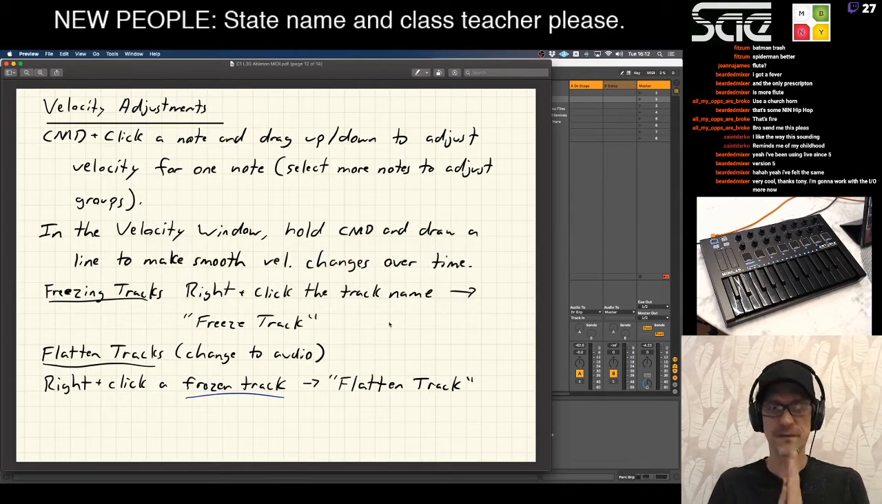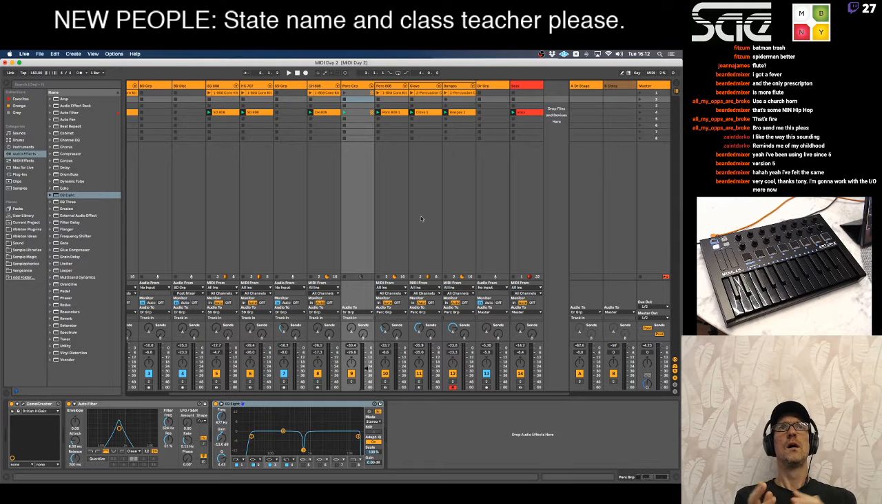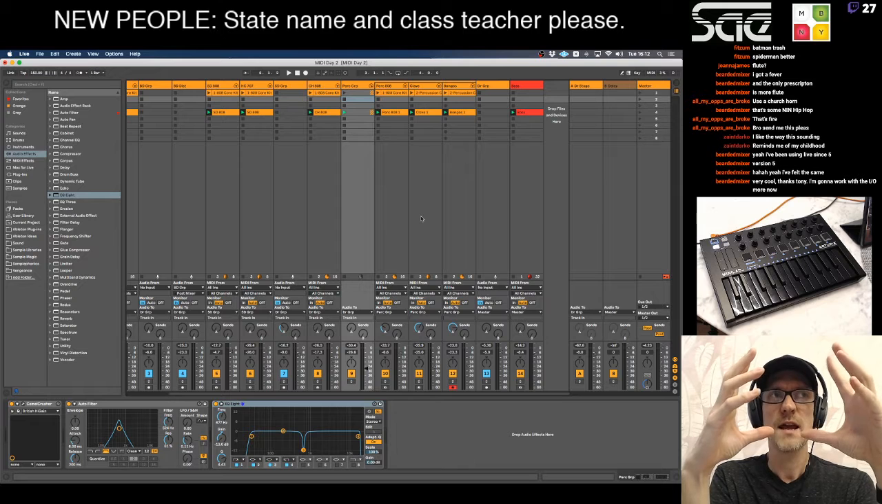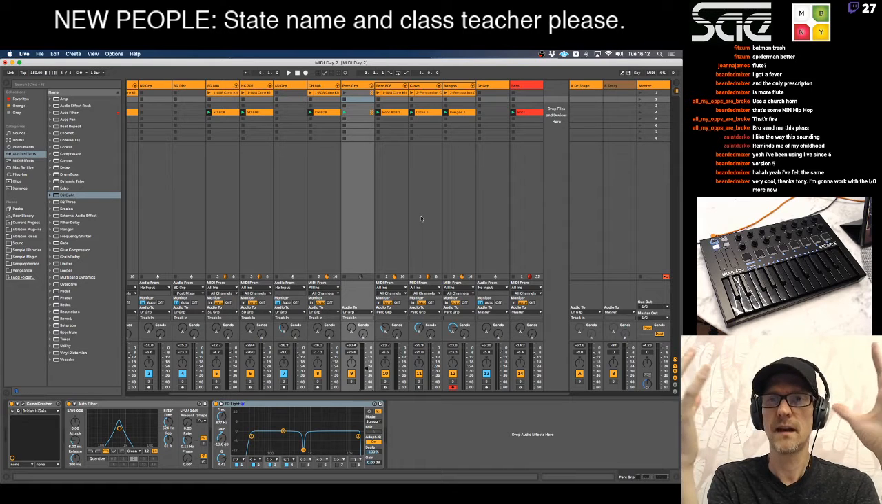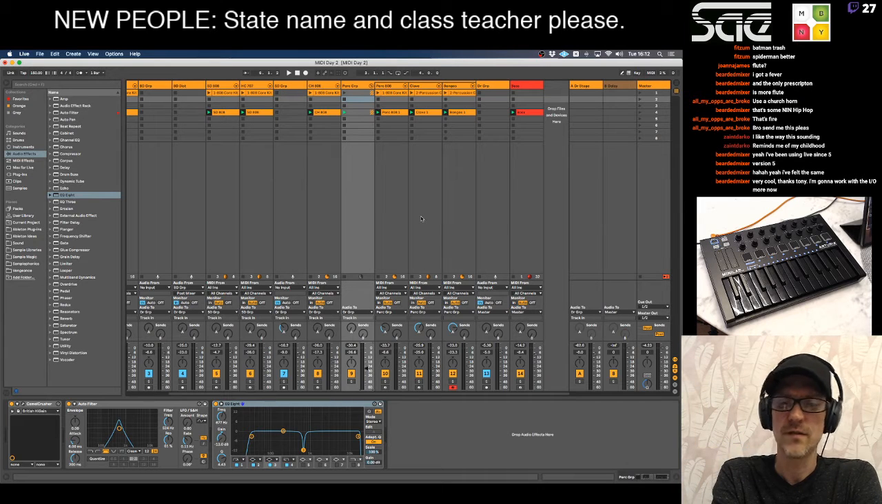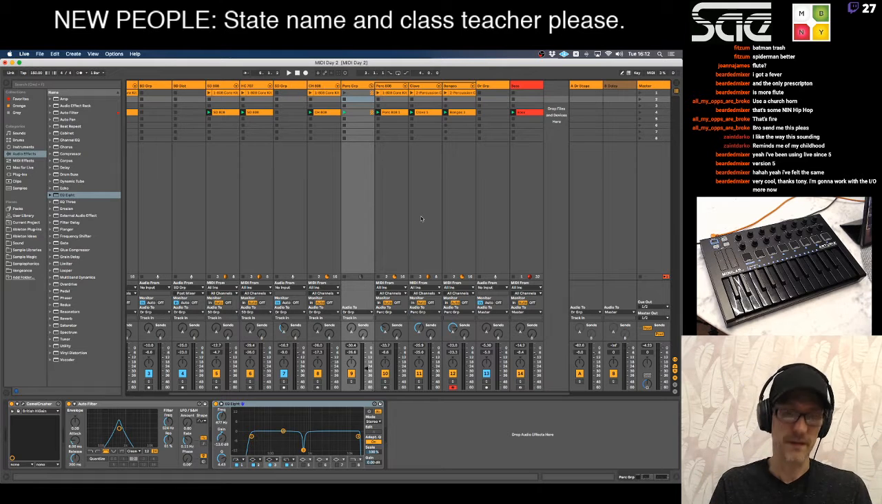Yeah, right, the freezing and flattening. Sweet. Okay, so freeze and flatten. Basically what this allows you to do is take your audio from some kind of an effect and keep it in place there. If you used Logic in the past, freeze and flatten is basically the same as freeze in Logic, or bounce in place.